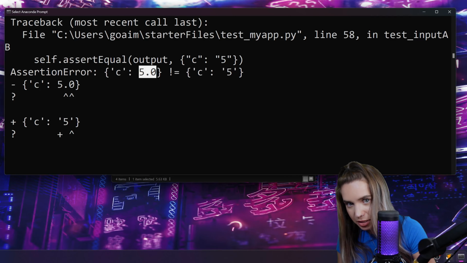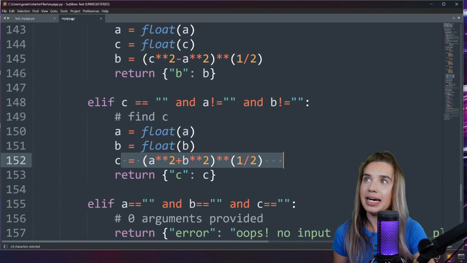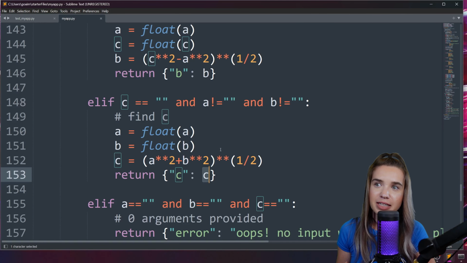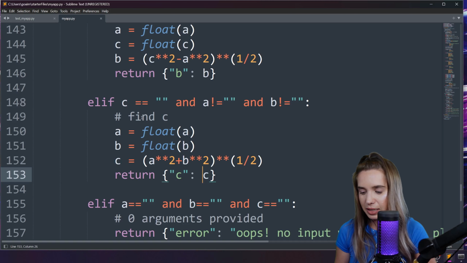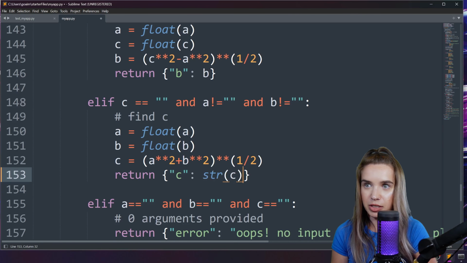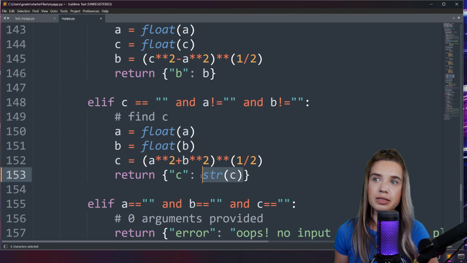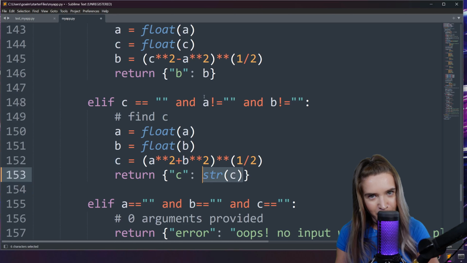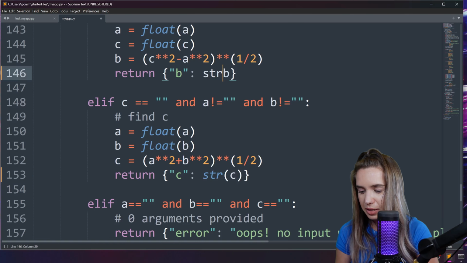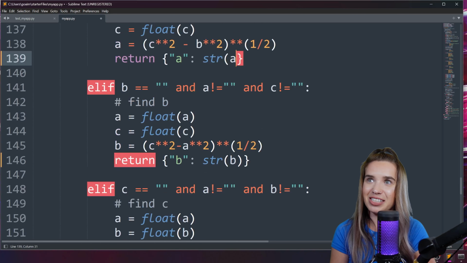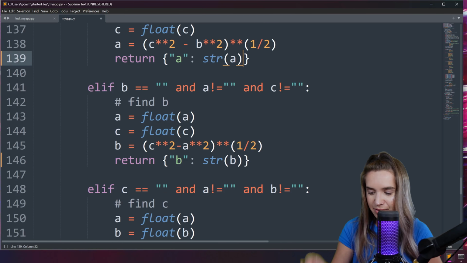Okay, now the way to do so is back in myapp.py, we'll simply wrap this lovely floating point number in a string function, str. This will basically convert the floating point number into a string. And if we're already here, we might as well do it for B as well as for A because it's very, very similar. Cool, we can save this file.